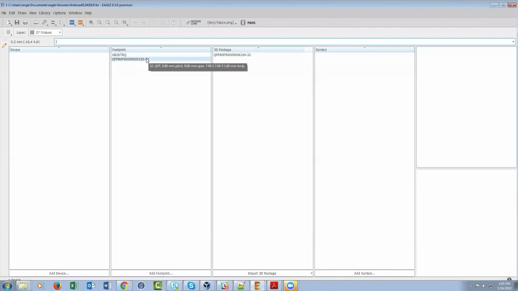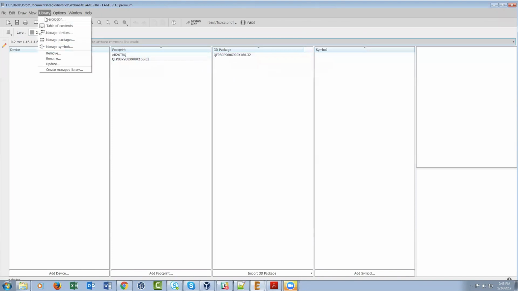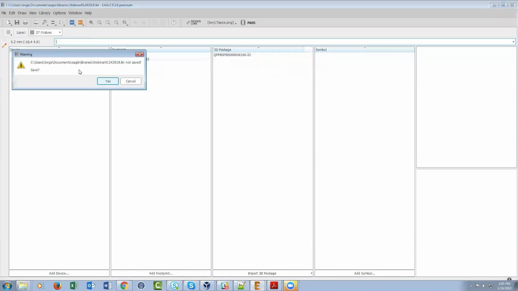Now, at this point, in order to be able to assign a 3D model to this, we do have to make the library managed. Because remember, there's only two ways you can put 3D content in an unmanaged library, either through the package generator or copying from an existing managed library. But that's not the case here, so we need to make this library managed. So we're going to go library, I'm going to say create managed library. Got to save it. We say yes.